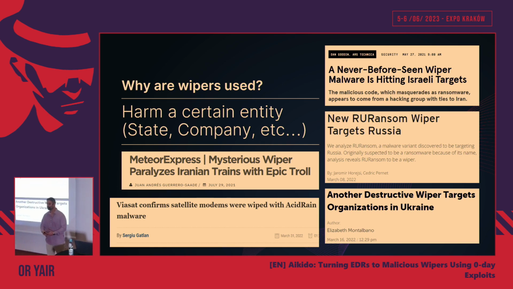It's very hard to give a specific definition for that, but overall the most accurate definition that we can give is that it is used to harm a certain entity, right? It doesn't matter if it's a state, a certain company or organization. The purpose is to damage the target entity, and I also attached a few examples in which we can see both Russia and Ukraine, Iran and Israel were attacked by wipers, also government-related organizations and so on. So basically everything that we hear on the news about rivalry between countries is also expressed in cyber warfare.